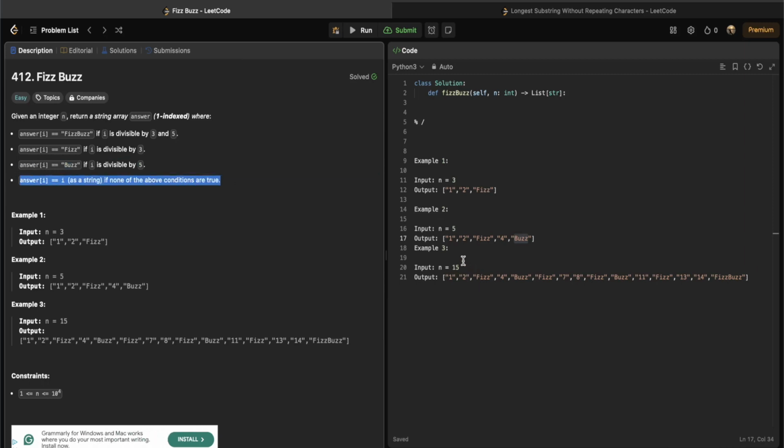And then our last test case, we can see that n is equal to 15. Normally we'd go through it like we did in the last ones, where we had 5 and we have Fizz, Buzz, Fizz, because 6 is divisible by 3. And then we have Fizz here again.